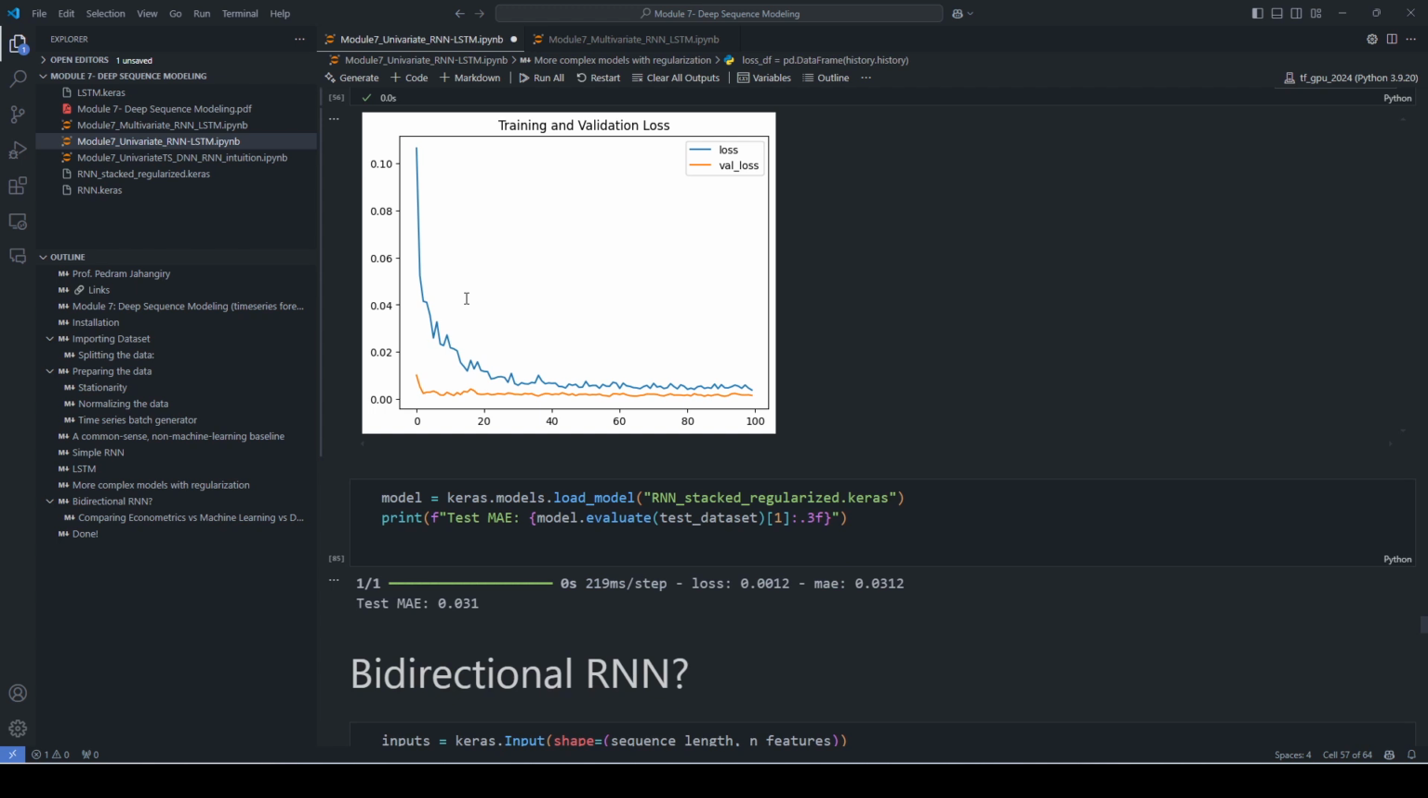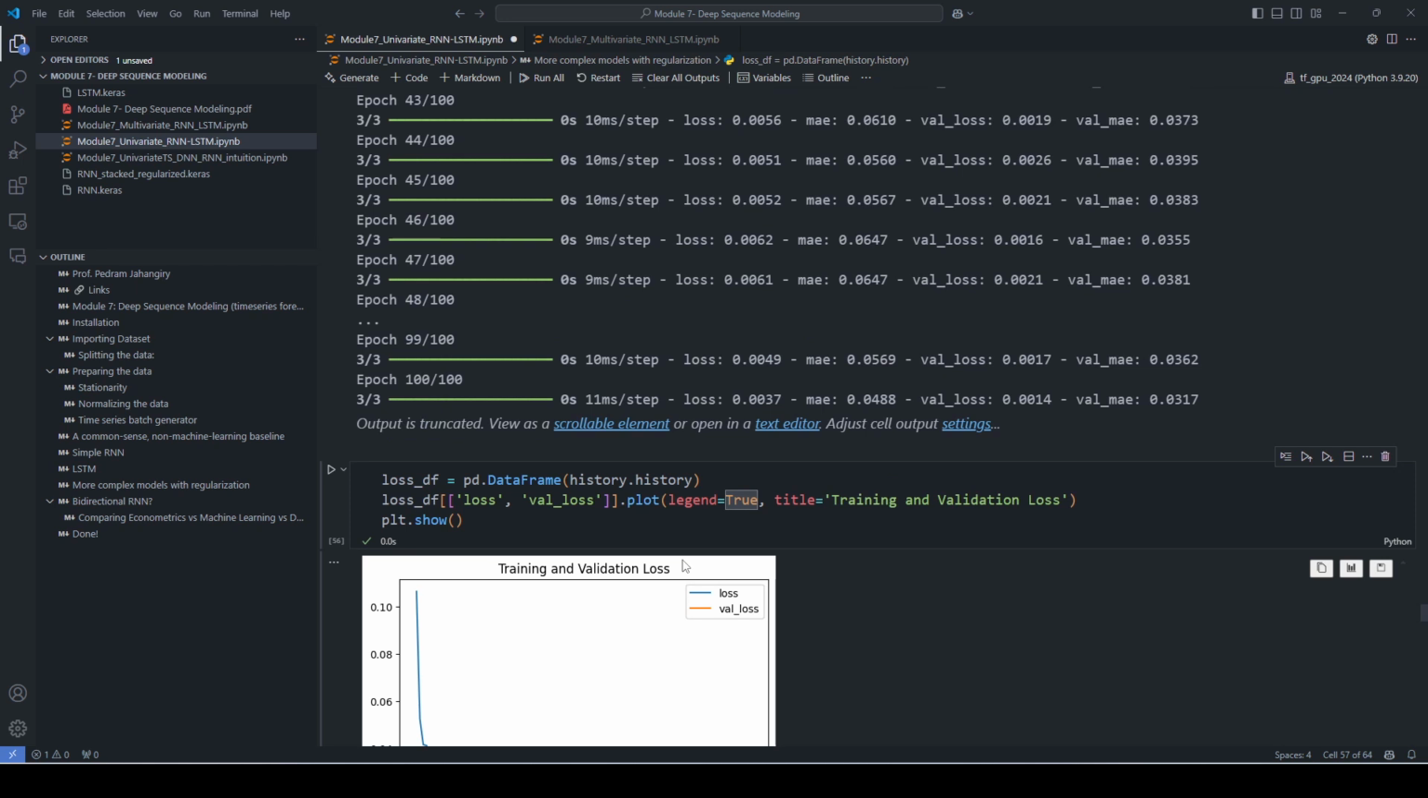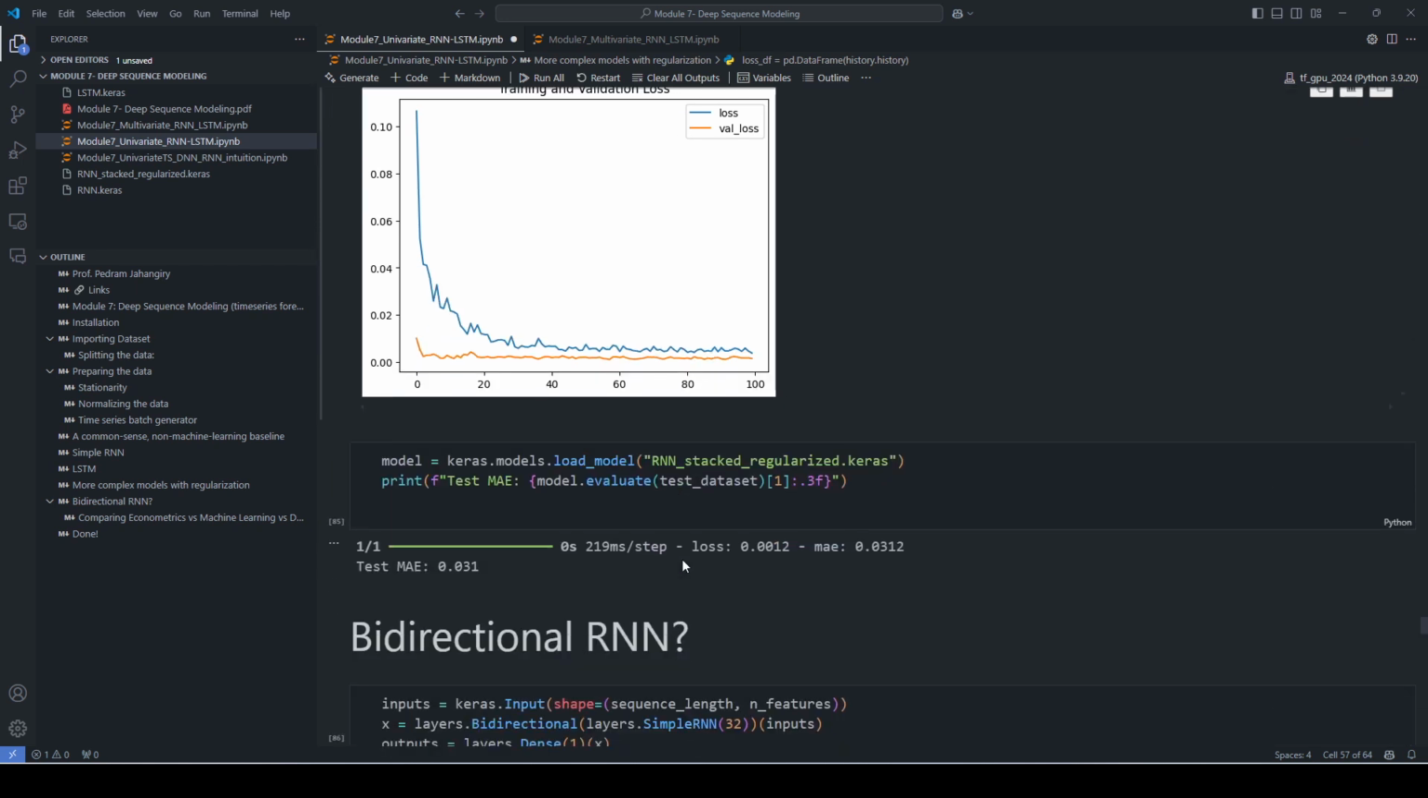All right, so as you can see, here's a problem, right? It seems that the validation loss is less than the train loss. So this is a clear sign that maybe your model is not complex enough, and we can even make it more complex, right? But again, I wanted to show you how we can build up these models on top of each other and how we can have fun with that, right? So here the test MAE is even worse.